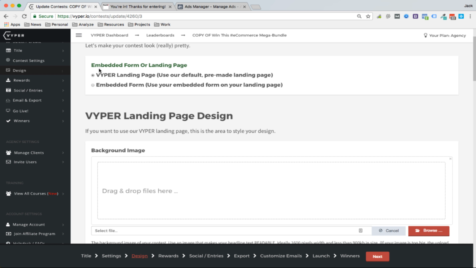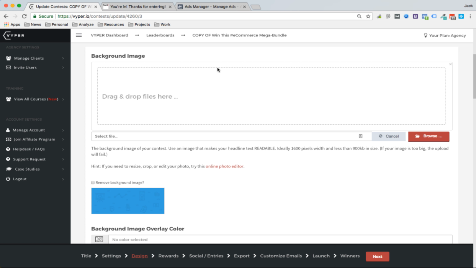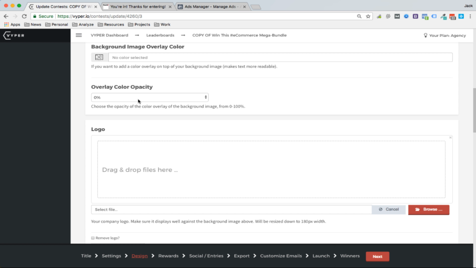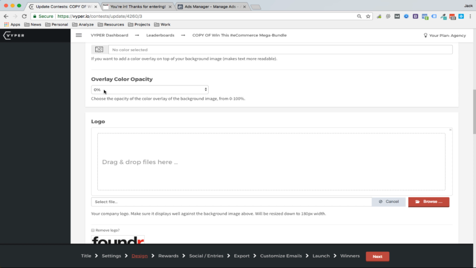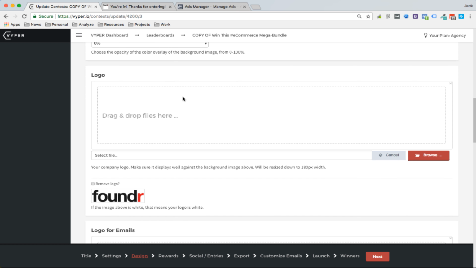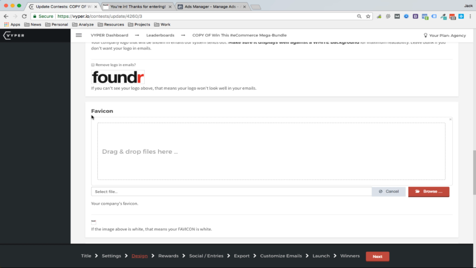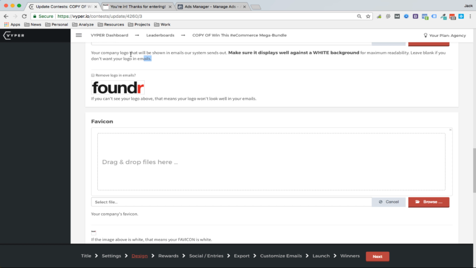For the rest of this example, I'm just going to use the VYPER landing page because this is the most common option. Down here, you can just add your background image. Color overlays work really well for making your text stand out. And then you can also set the opacity of that overlay, so you can make it super strong or just faint so that it's kind of transparent. Here you also want to add your logos. Just drag and drop those in there.